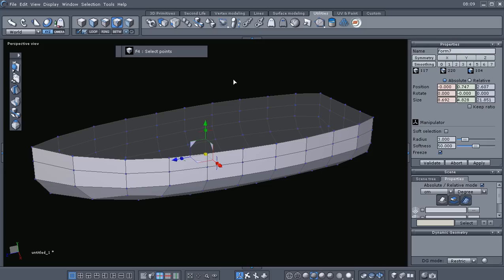And now what I would do is go to the surface modeling tab. And under the surface modeling tab, I'm going to use a thickness tool. And the thickness tool is right here.